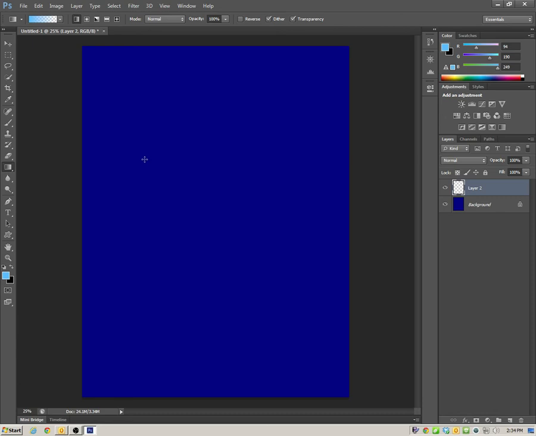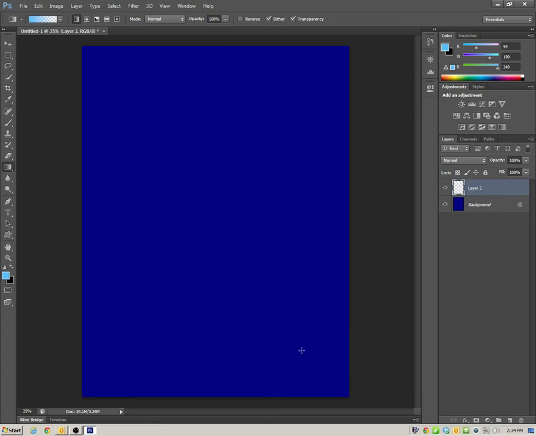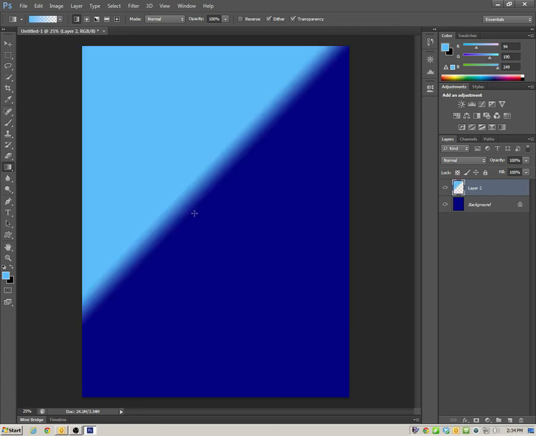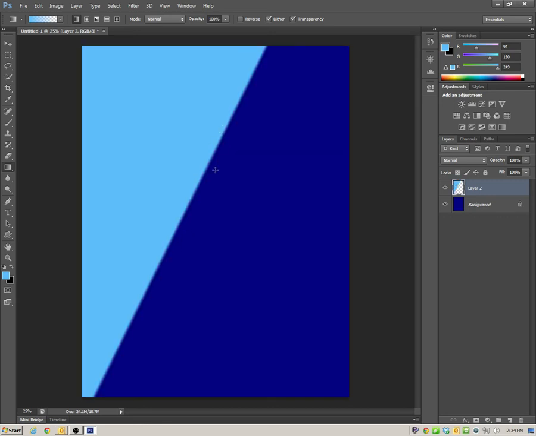Now as you can see, the longer I pull the line for the gradient, the slower the fade is going to be, fading from one color very slowly and gradually into the other color. The shorter the line, the harder the fade is. So you can see this is a very short gradient, and if you pull it even shorter, it's almost a straight hard line.